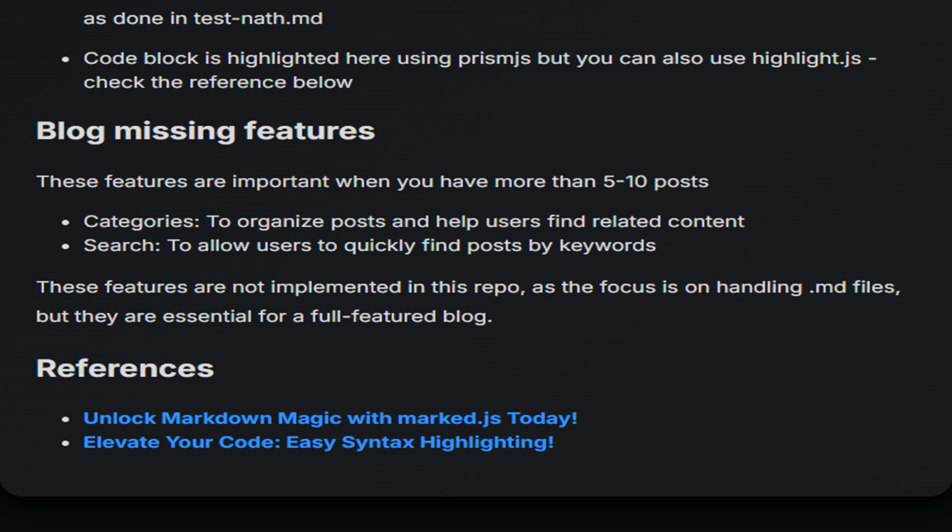This blog post highlights 2 YouTube videos aimed at enhancing coding and Markdown skills. The first video, Unlock Markdown Magic with Mark.js Today, introduces the use of Mark.js for effective Markdown rendering. The second video, Elevate Your Code, Easy Syntax Highlighting, focuses on simplifying syntax highlighting in code. Additionally, the post includes a script that utilizes the highlight.js library to automatically apply syntax highlighting to code snippets on the page.